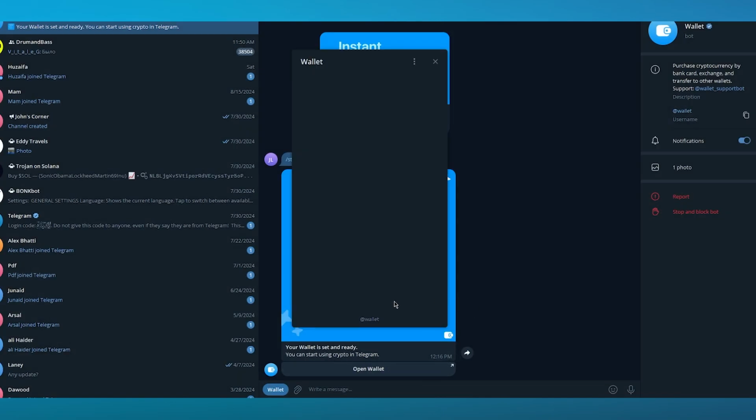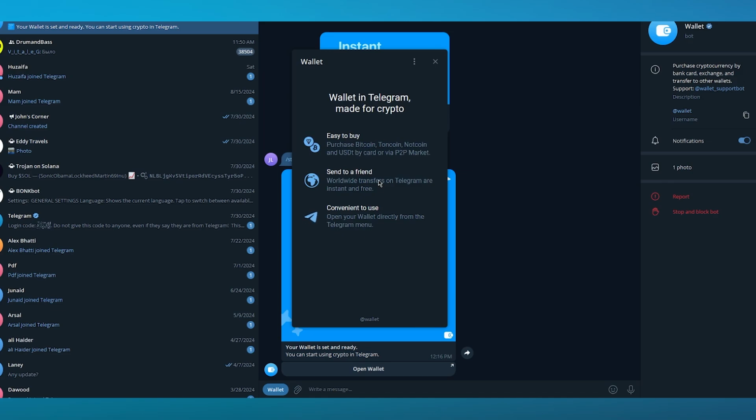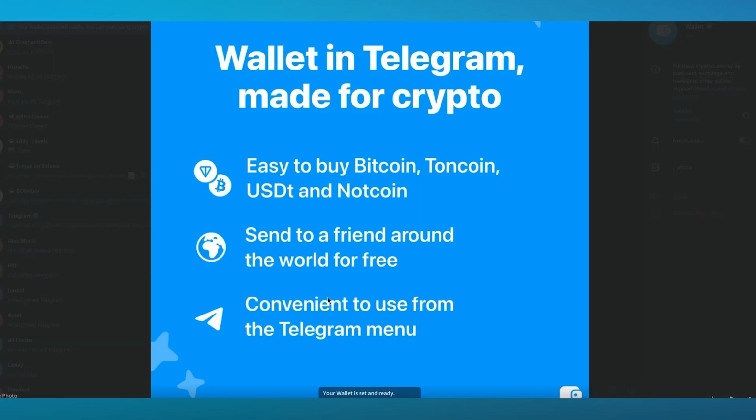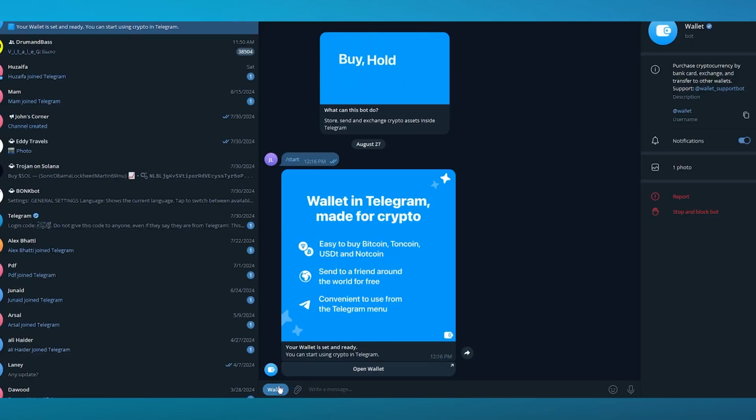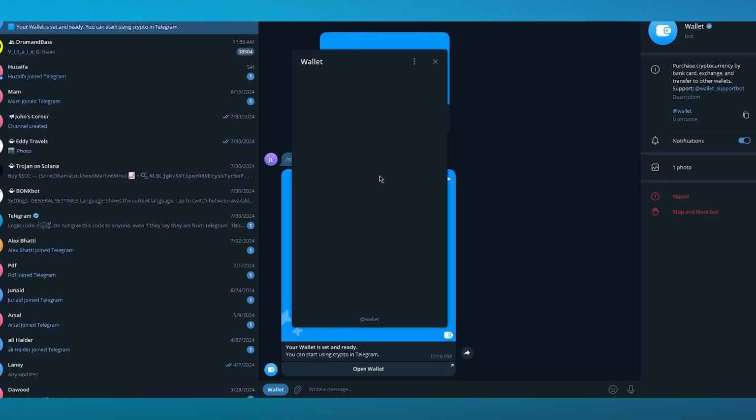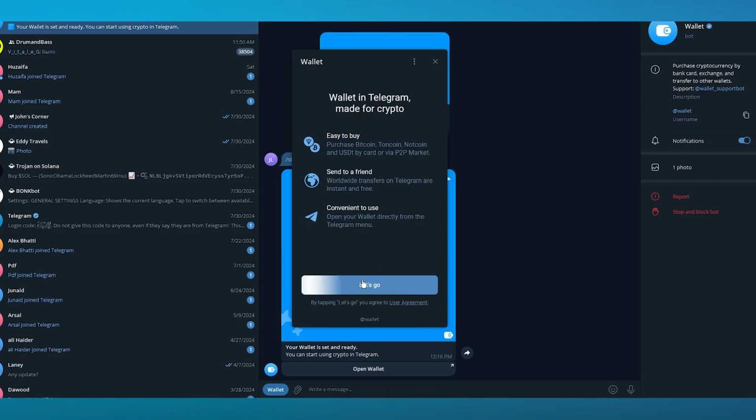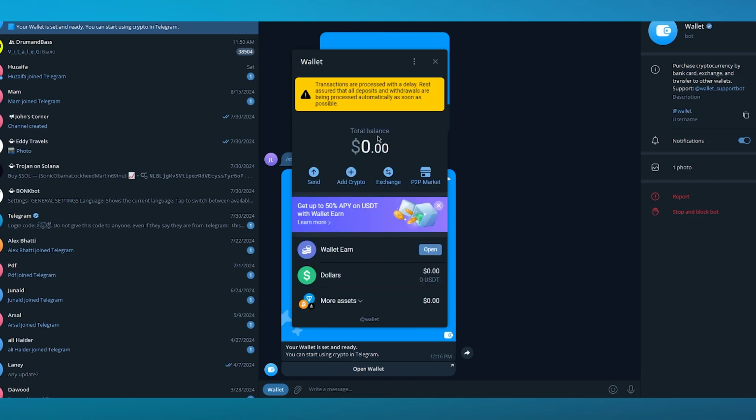So just go ahead and set your wallet up as I have over here. And once you are set and ready to go, you can go ahead and access different features in your wallet, as well as the different individualities.